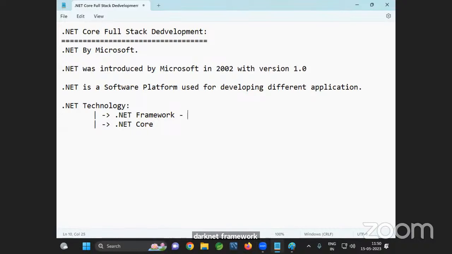The .NET Framework started with version number 1.0, officially in 2002, and as of today this is the old technology. In this .NET Framework, I will tell you what things are available. The second is .NET Core. .NET Core also started with version number 1.0, later on in the year 2016, and until today it is present and active. It is a new software platform.